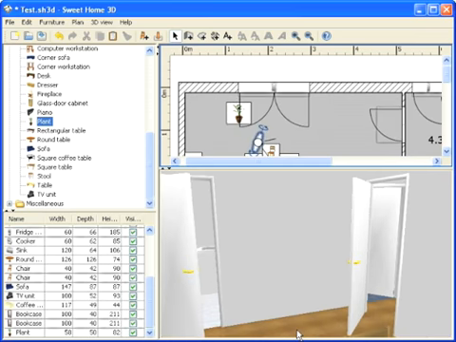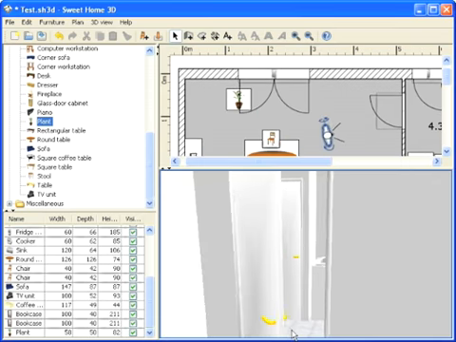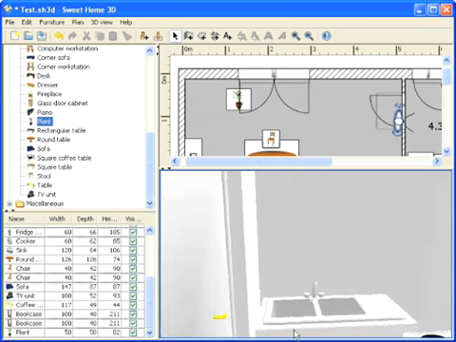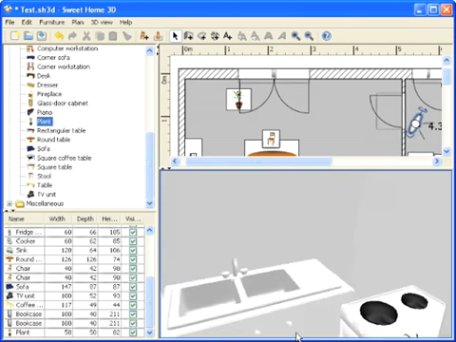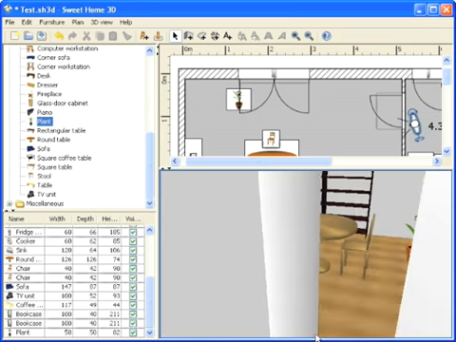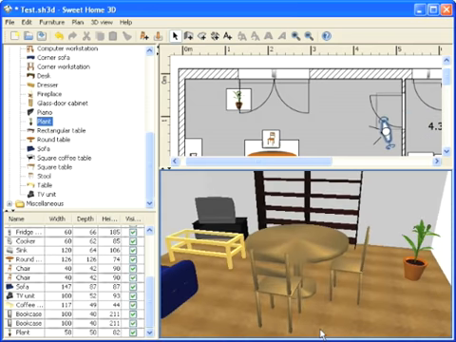You may navigate in the 3D view by moving the mouse while holding its left button pressed, by rolling the mouse wheel to move forward or backward, or by using the arrow keys of the keyboard.